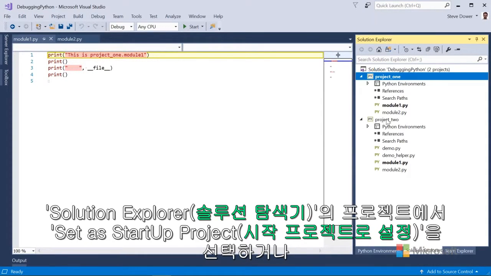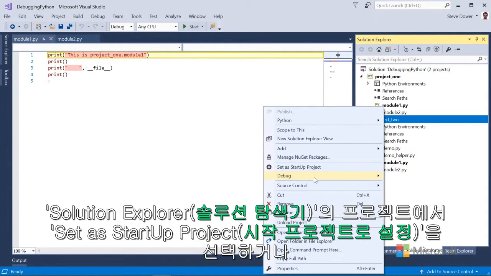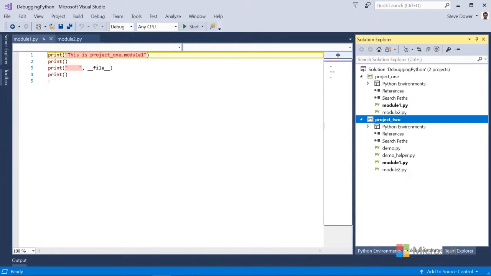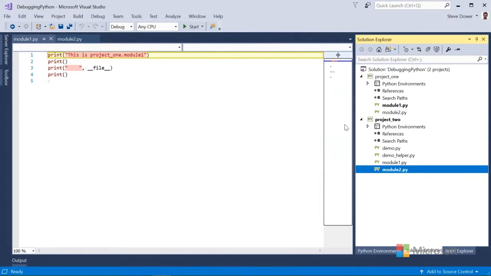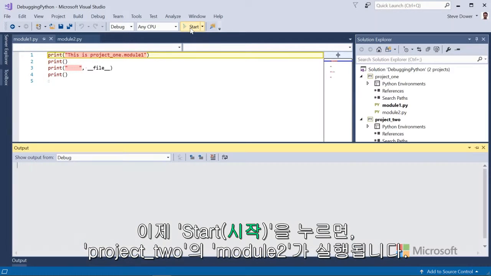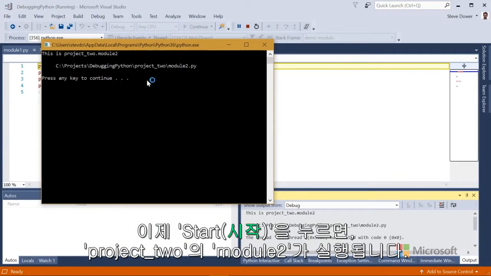I can change that in Solution Explorer by right-clicking a project and setting that as the startup project, or right-clicking a file and setting that as the startup file. So that now when I hit start, we'll be in project 2, module 2.